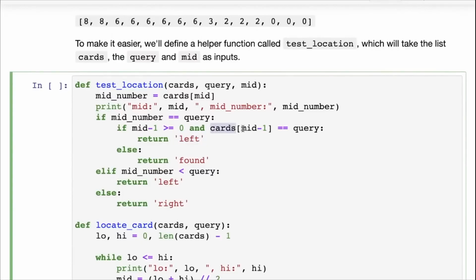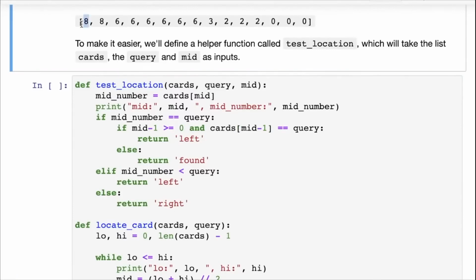But one thing to keep in mind here, because once again, whenever you're accessing an array, you need to make sure that the index is valid. So we simply check that mid -1 should be greater than or equal to 0, that mid is not this position, which can happen as your search space decreases. For example, if this is your search space, your mid will actually be this position.